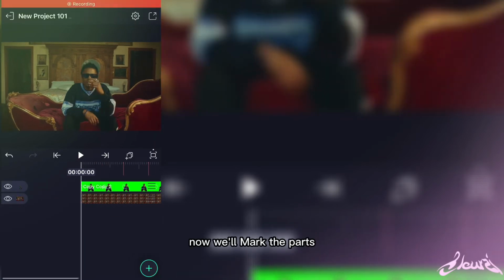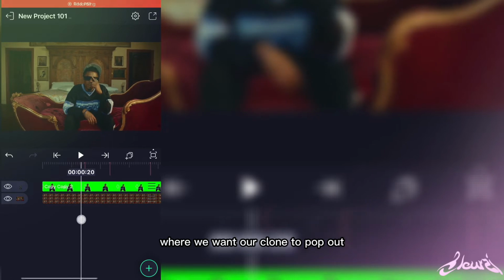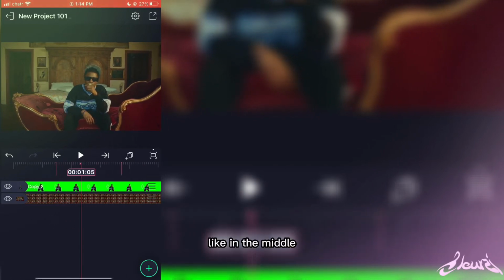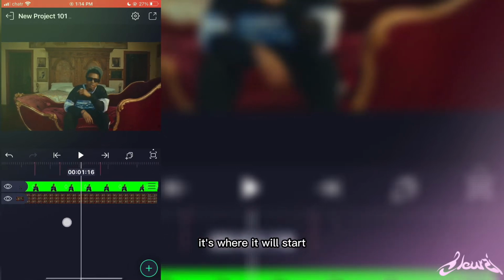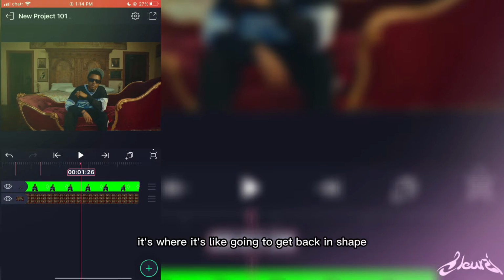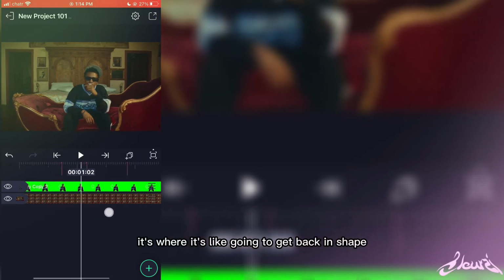Now we'll mark the parts where we want our clone to pop out, like in the middle will be exactly where they will pop out. At the beginning here, it's where it started, and at the end, it's where it's like getting back in shape.